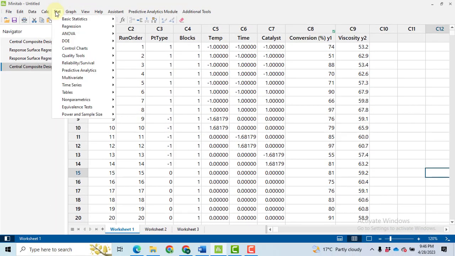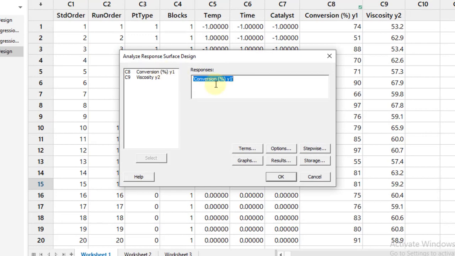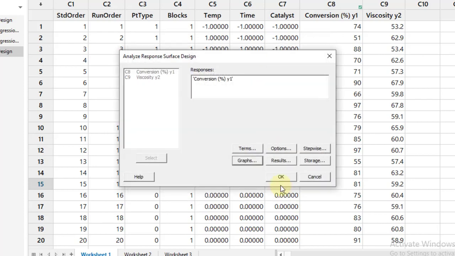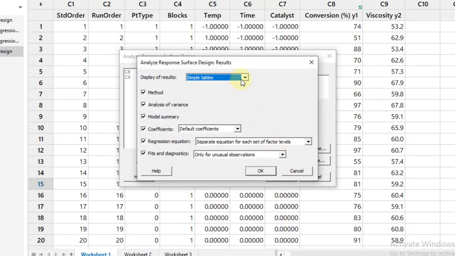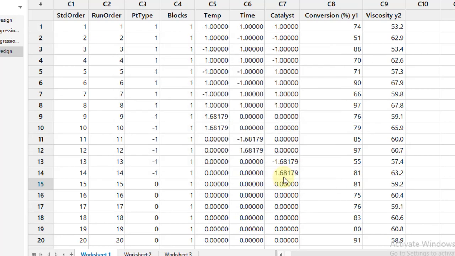Now I will click on Stat, DoE for the analysis, then Response Surface, Analyze Response Surface Design. Then select your response variable by double clicking on it, go to Graphs, and then select four in one. Select normal for the effects plot, then click OK. Nothing else you will have to do so far. Go to Results and then click on expanded tables because it will give you the percentage contribution of each factor as well as the interactions. So far it's more than enough, click OK.